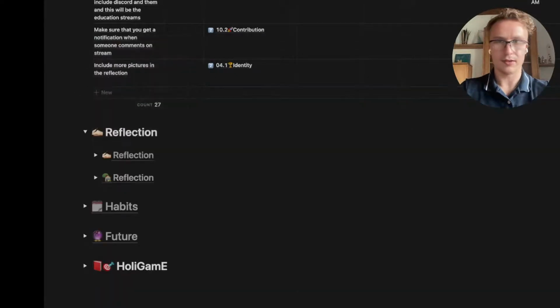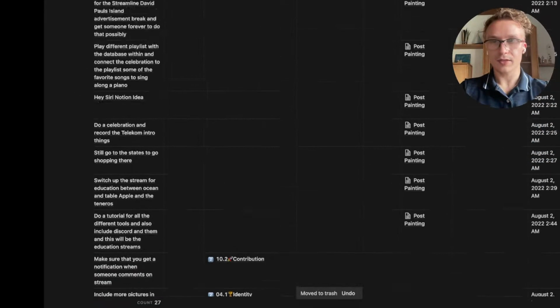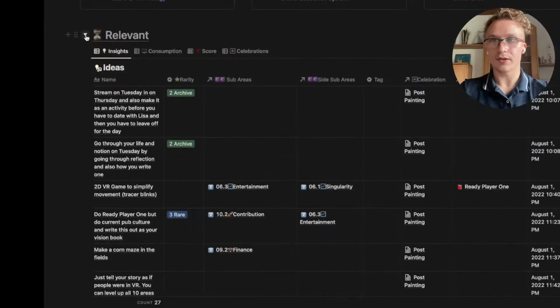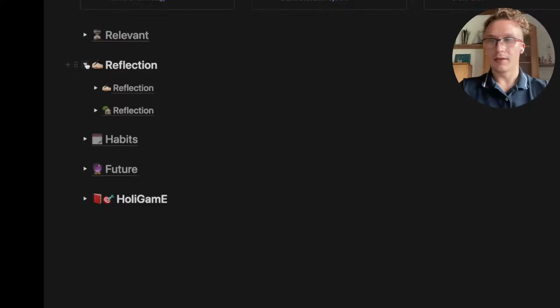Works beautifully. So I kind of forgot the shortcut on how to close the toggle.